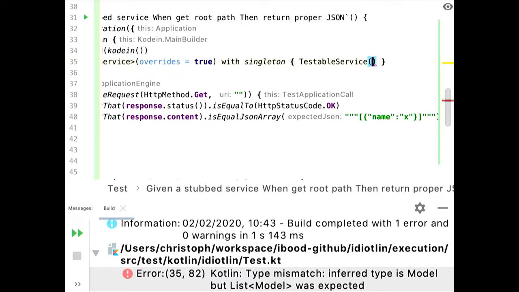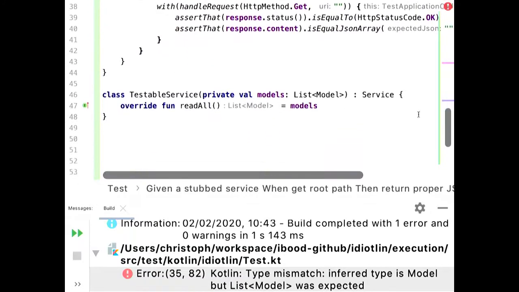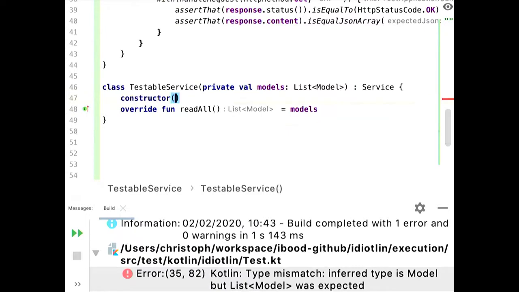Yeah, we need to pass it a list. Actually, I don't like to pass a list. That's somehow weird. Maybe do some constructor magic here. Secondary constructor, which requires a vararg, and we call the same constructor, but just transform it to a list.